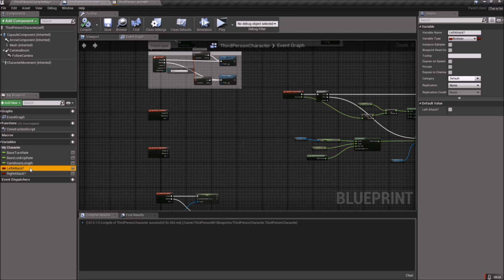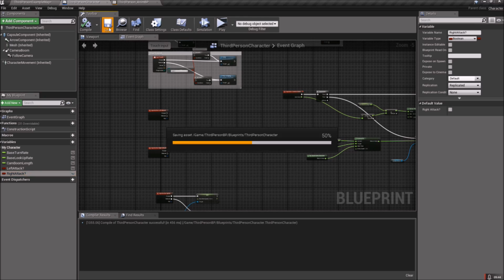So after you compile and save, in the variables section, just click it once so it's highlighted, and over here in replication, make sure that those are set to replicated. Just do that to both. Compile and save.